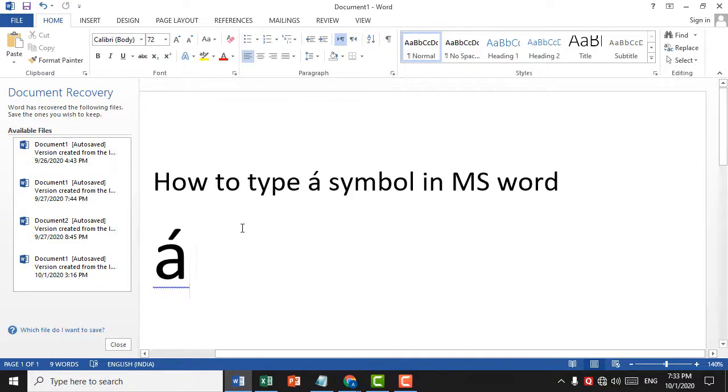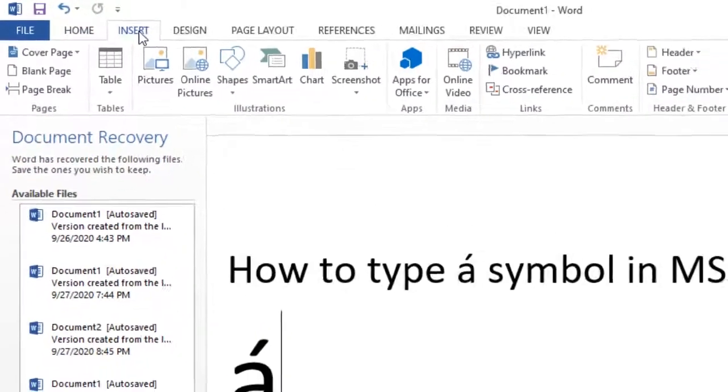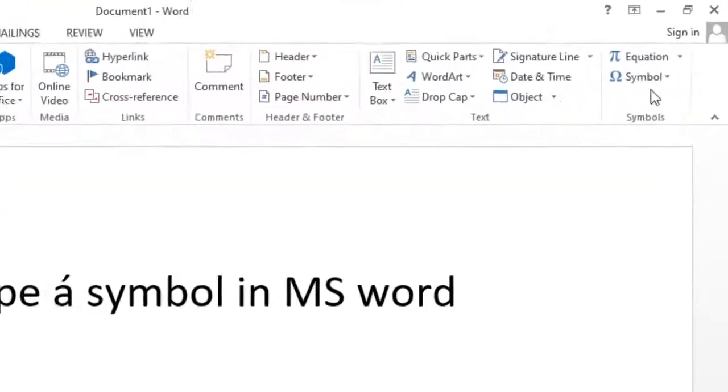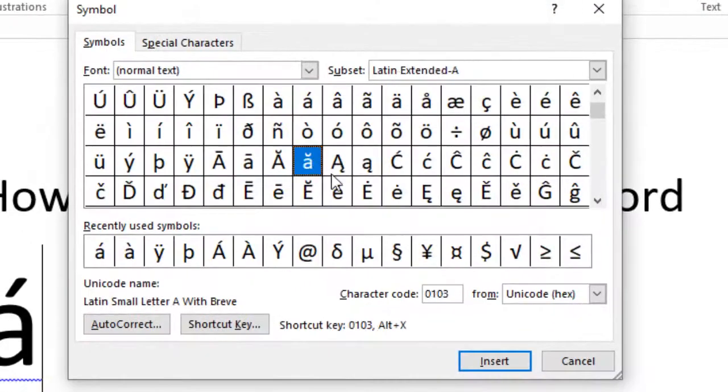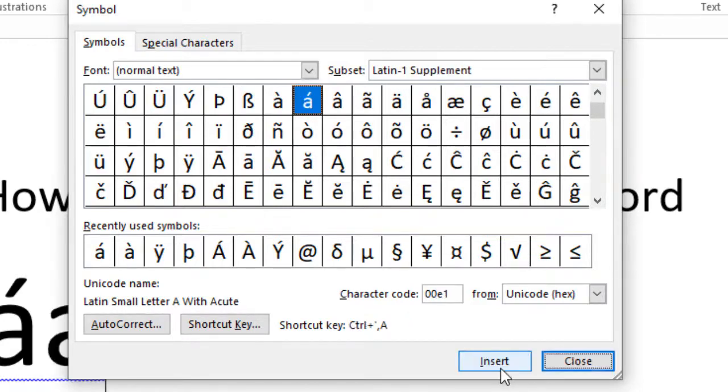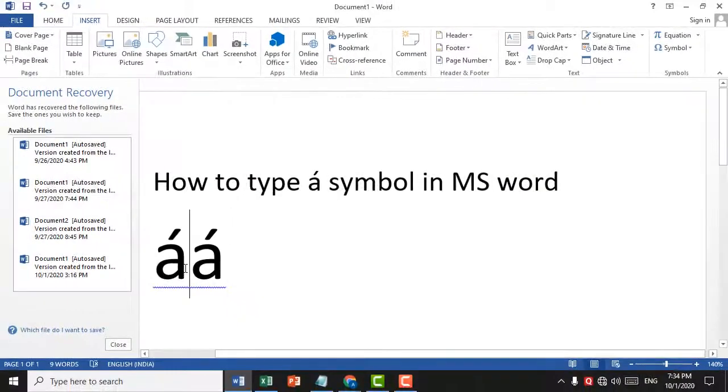Firstly, click on Insert. After that, click on Symbol, then click on More Symbols. Type the character code 00E1. After that, click on Insert, then click on Close. That is it. So guys, this is a very simple and easy method.